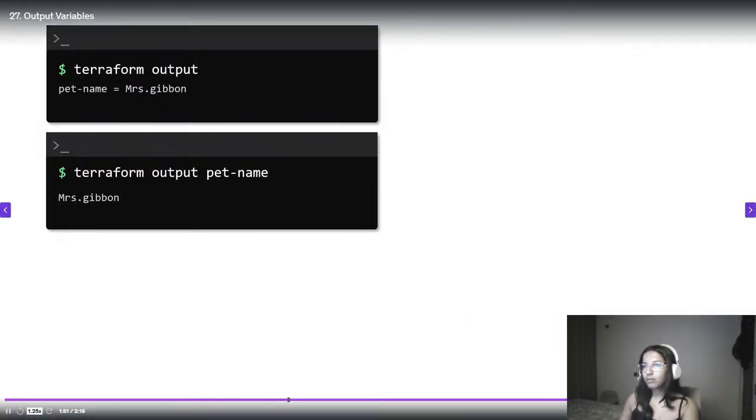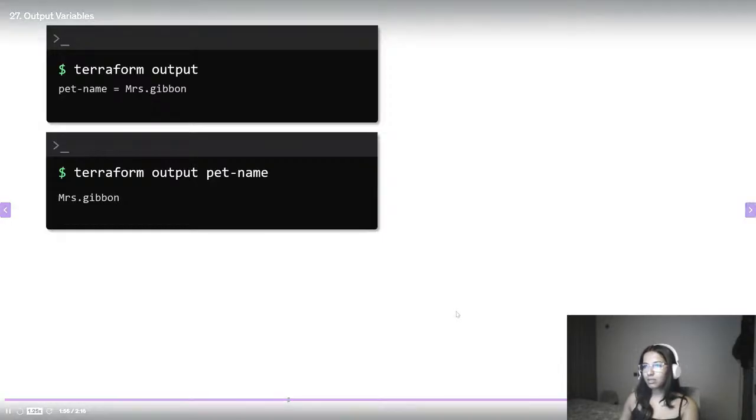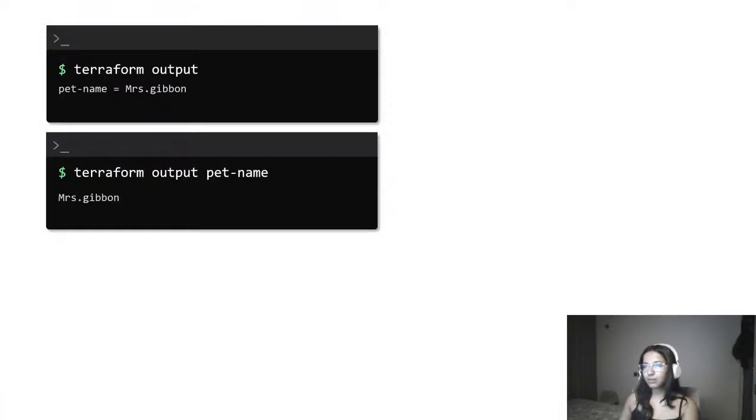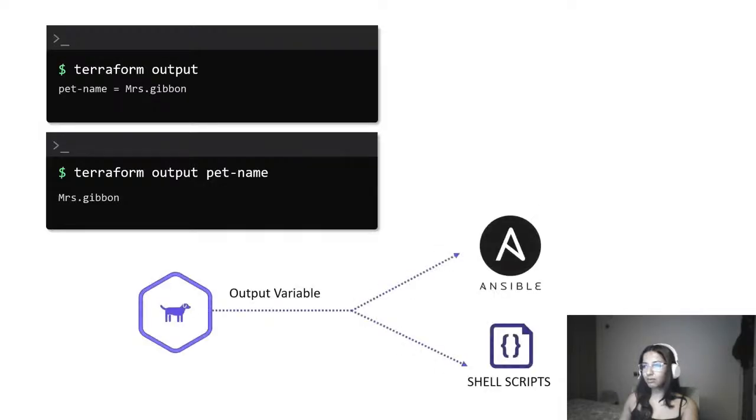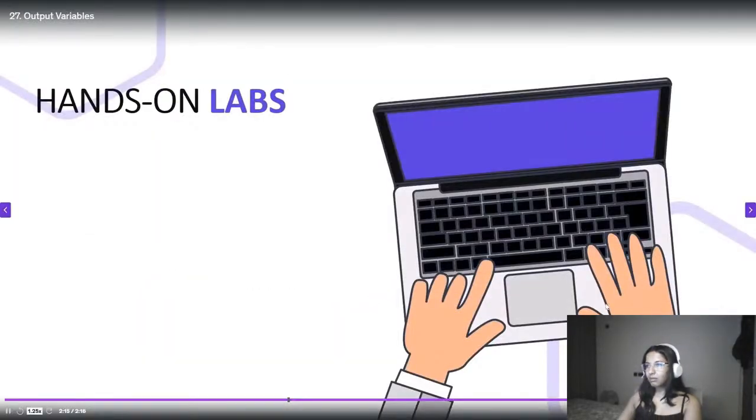As such, output variables are not really required here. The best use of Terraform output variables is when you want to quickly display details about a provisioned resource on the screen, or to feed the output variables to other IaC tools such as an ad hoc script or Ansible playbook for configuration management and testing. Now, let's head over to the hands-on labs and practice working with output variables.